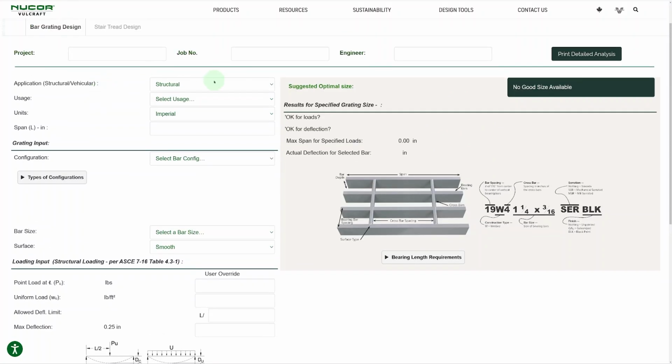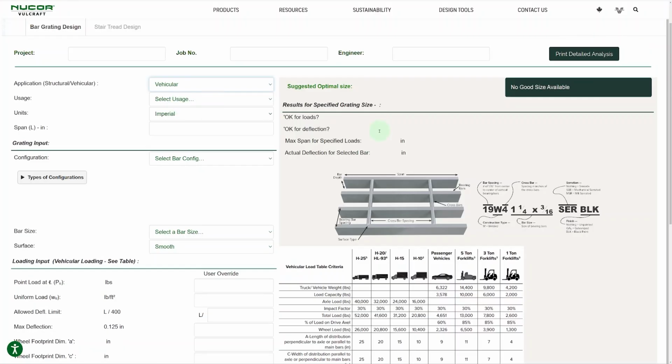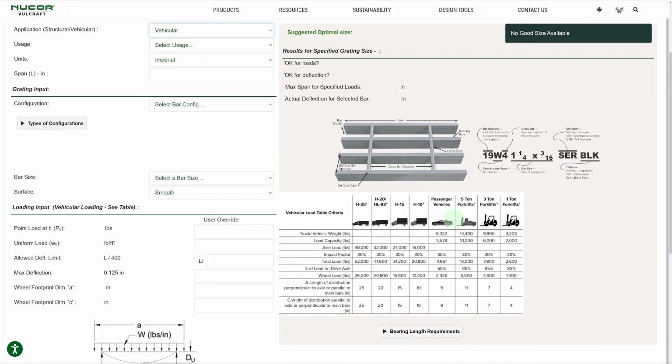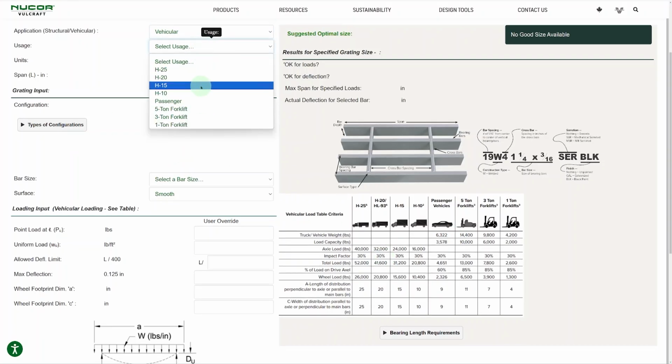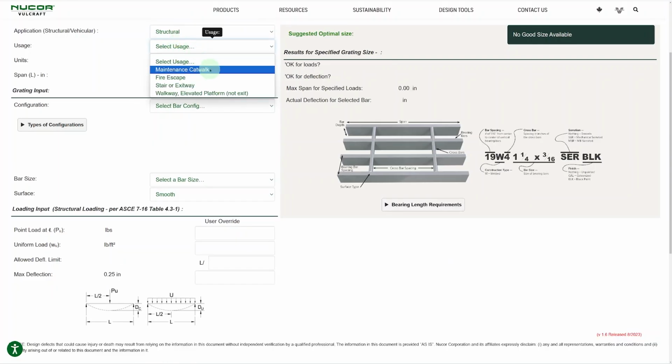And then moving down the different options here, structural versus vehicular, and that's going to impact a couple of the inputs. And then if I switch to vehicular here for a second, this table pops up that just clarifies what each application means in terms of the loading assumptions per axle, the weight distribution, all of that good stuff. And that ties in right here as well. If I switch back to structural for a second, you can see the different usages here.